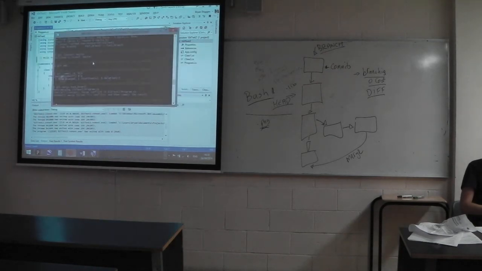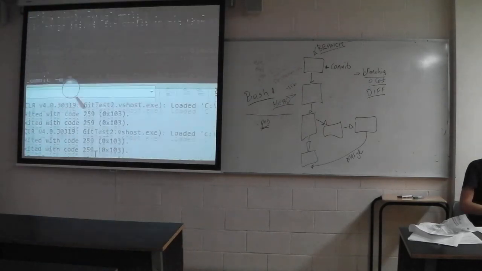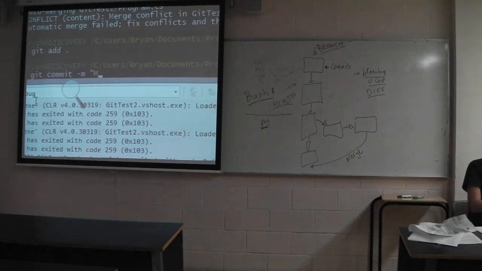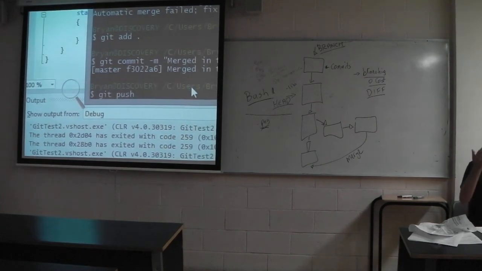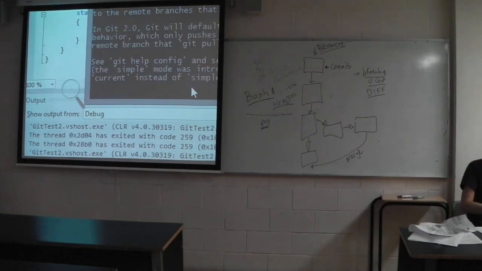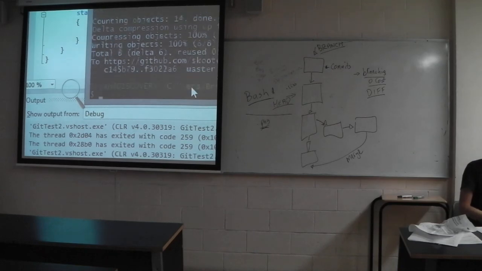Once you've searched out the merge conflicts, git add dot, git commit. Usually what I put in for a comment like this, I just say merged in the test branch. And there we go. And then, of course, if I want to save it to the server, git push. And at this point, because I'm on the master branch and I'm tracking the remote branch, just git push will do it. You don't need to put origin master. It knows I'm on the master branch at this stage because it's already created.